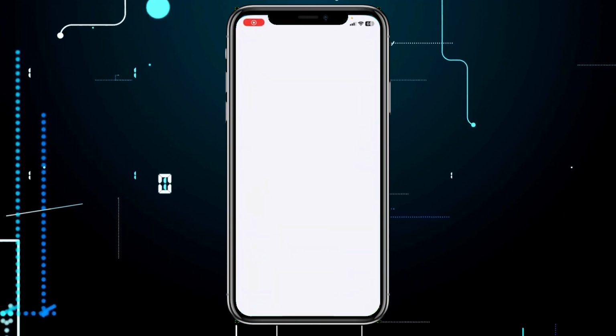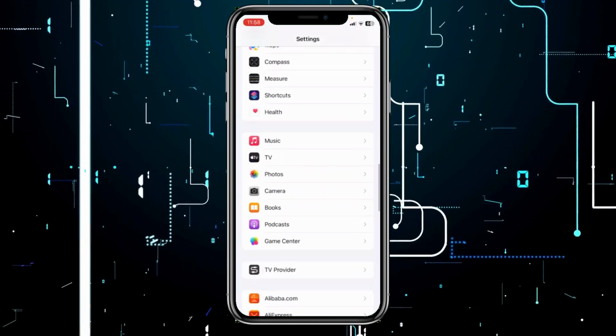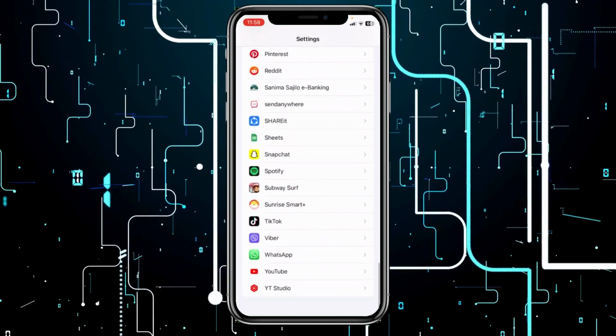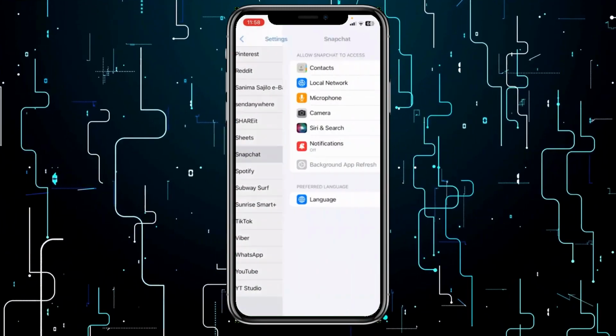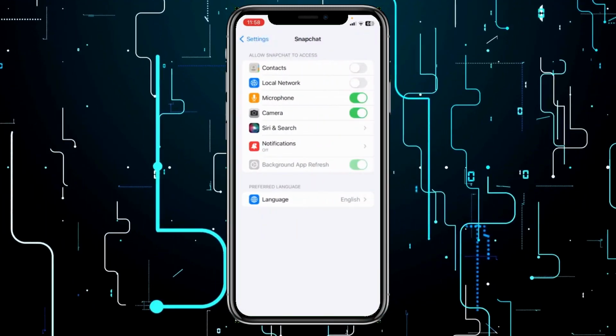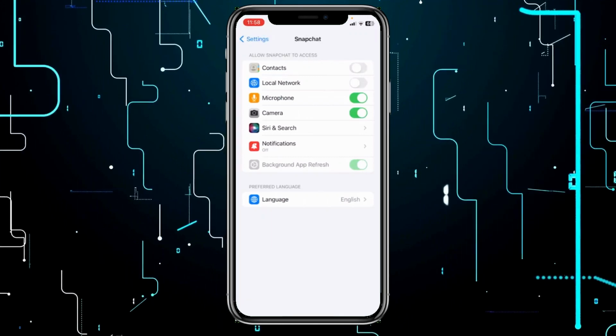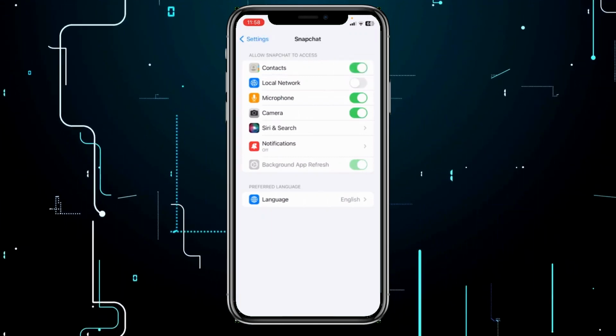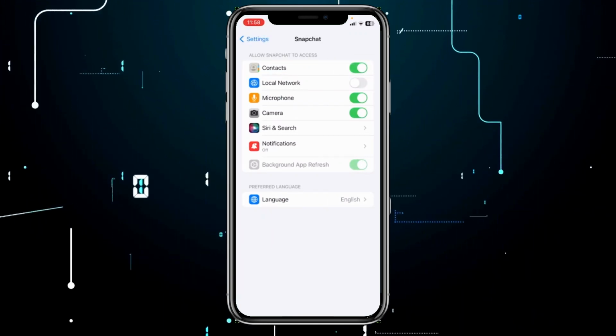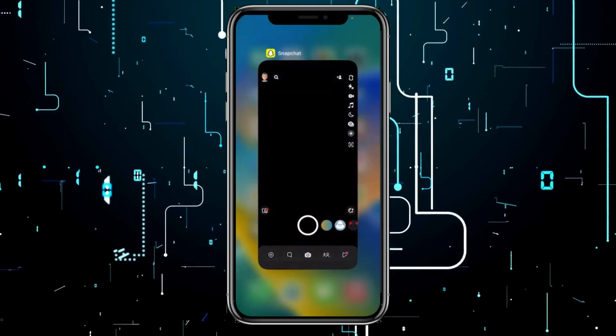For that, you need to go to your settings and scroll all the way down at the bottom until you see Snapchat. Click on Snapchat, and at the top, you can see the option called Contacts. Make sure it's on. If it is on, Snapchat has access to my contacts now. Now, the first step is done.